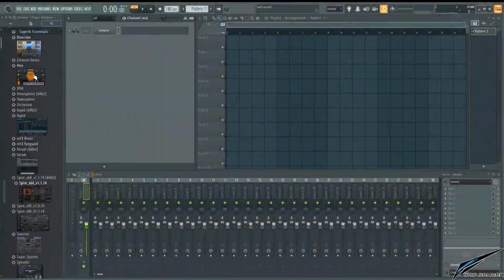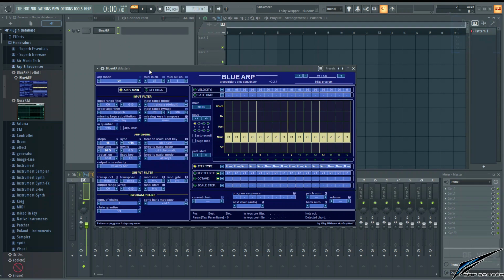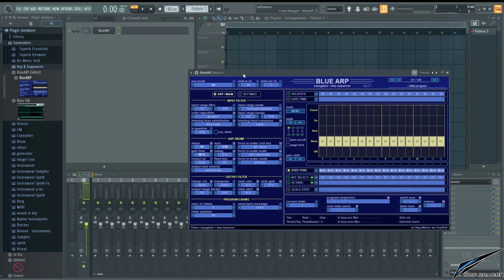Greetings. In this tutorial, let's cover the most basic things about Blue ARP, since this is still not so popular, although it's very powerful and best of all, it is freeware.